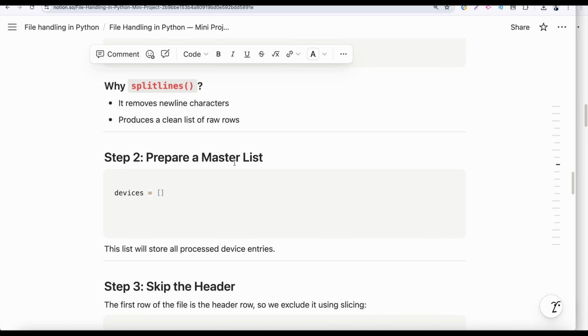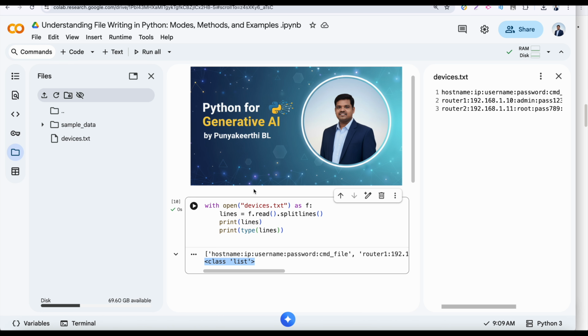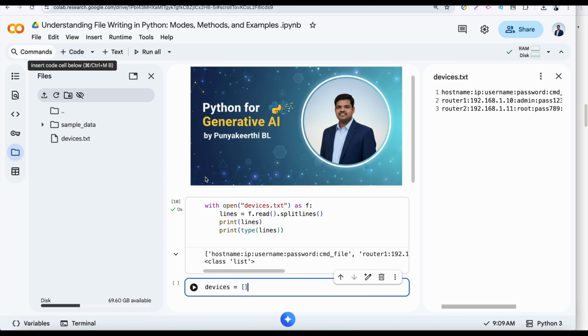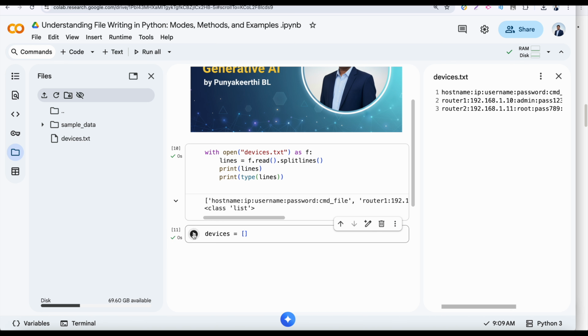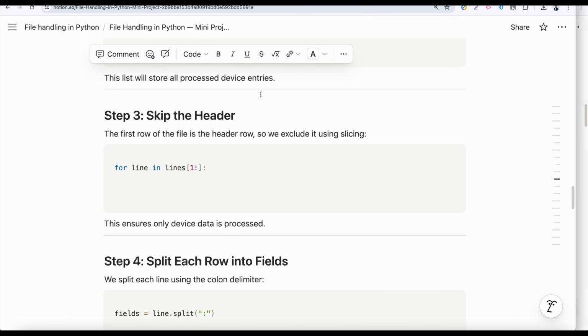Next, prepare a master list. So I have devices equal to an empty list, whatever list data there is. I am taking that, and as part of this, I will keep it as devices. We can use it in the future. Now, this list will store all processed device entries.